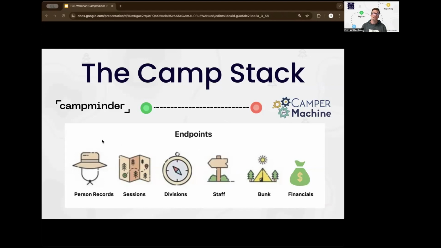Now, the endpoints are what Campminder has exposed. So they have tons of data that they have pulled and exposed in order to make all of this possible. And they've done a great job laying it out. Maybe Henry or somebody can post a Q&A with the link to Campminder's documentation on it if you're really curious to go looking.